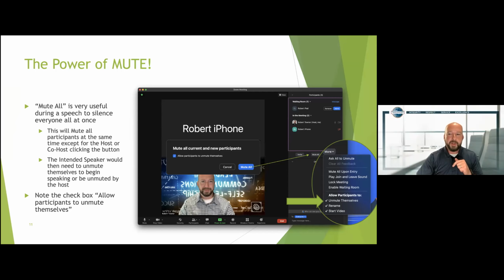When we use the mute all button, I think it's really important to remember to allow participants to unmute themselves, unless of course you don't want them to. If you're in a meeting where you need everybody to be quiet and not be able to say anything, then go ahead and leave this unchecked. So when we mute all, now everybody is muted except for the host or co-host that did the muting. So if I mute everybody right now, it'll actually still leave me talking.